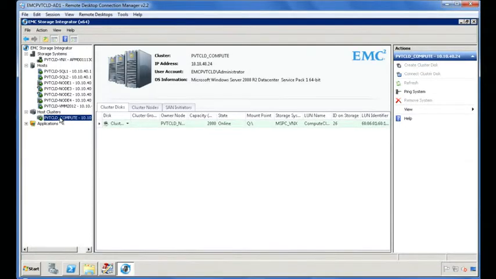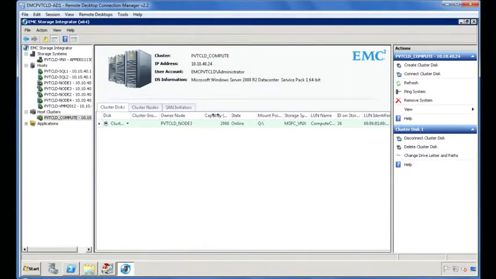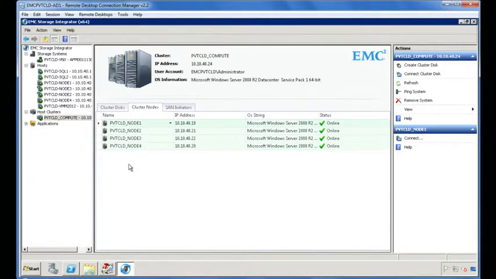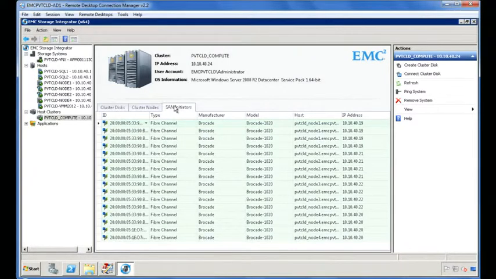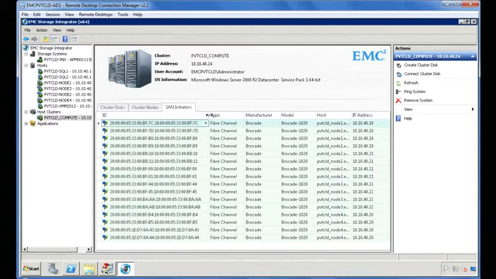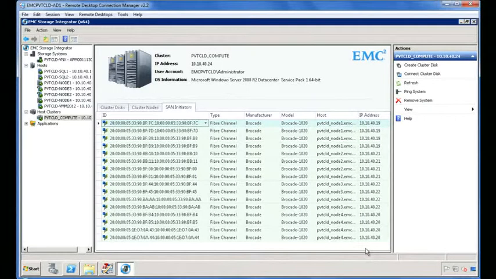We also support aggregation because in a lot of cases, customers are putting in clusters. So we get some information about the cluster, and obviously we can look at the nodes that comprise it. And then for all of the nodes that are in that aggregation, we obviously have to know about the initiators, because those are the things that we're going to be presenting storage devices to. So we present all of that information in this kind of unified manner.